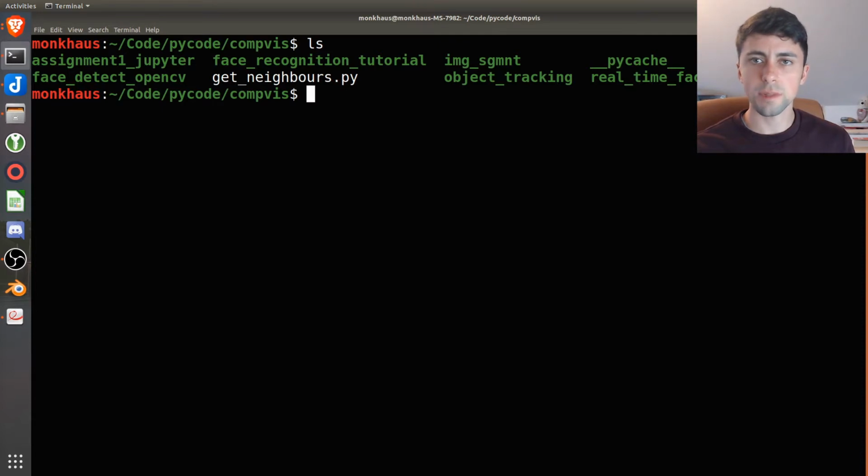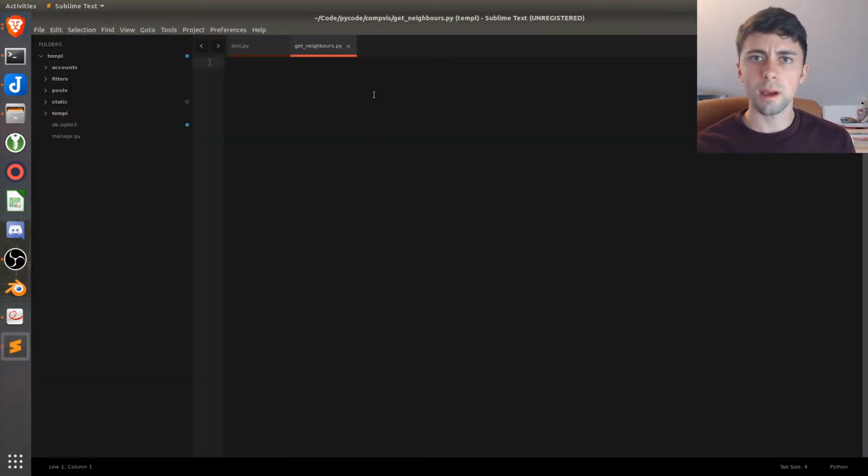I've called mine getNeighbours.py. So once you've done that, you want to open that. It's just an empty file, and the first thing we're going to do is import a couple of things. We're going to import numpy as np, which is what we're going to be mainly using, and we also want, I always like to visualize and plot things just to make it easier for you guys and for myself also, matplotlib.pyplot as plt.